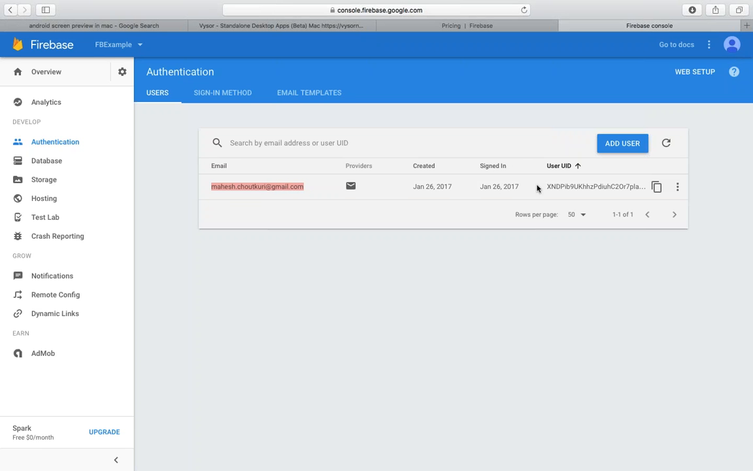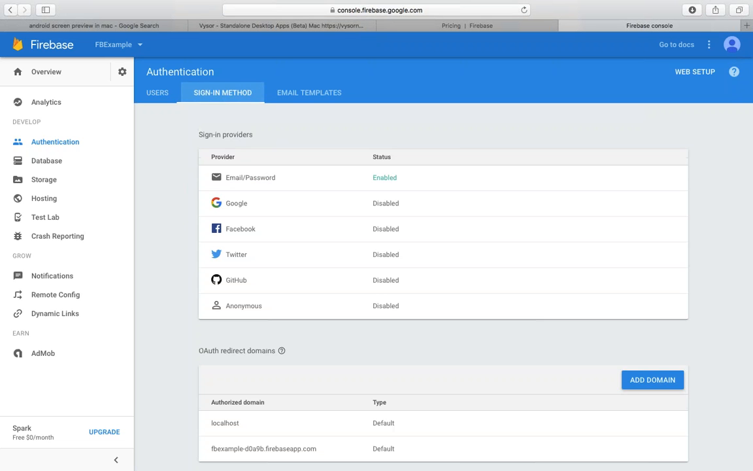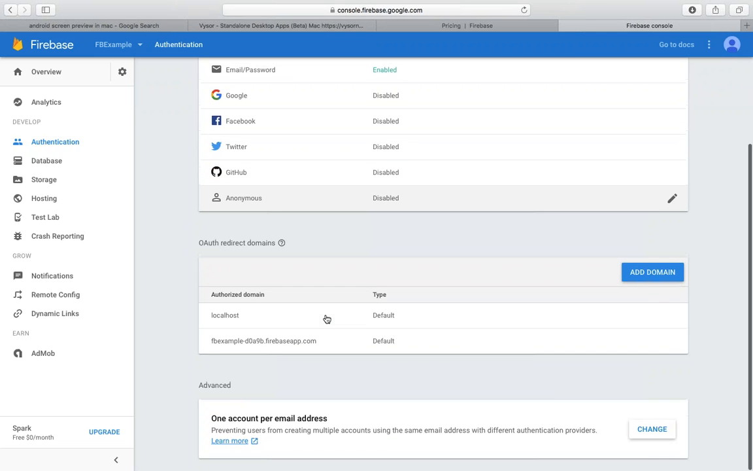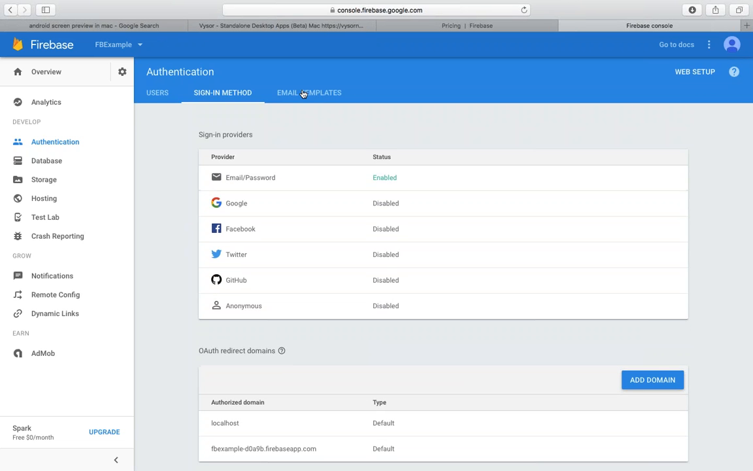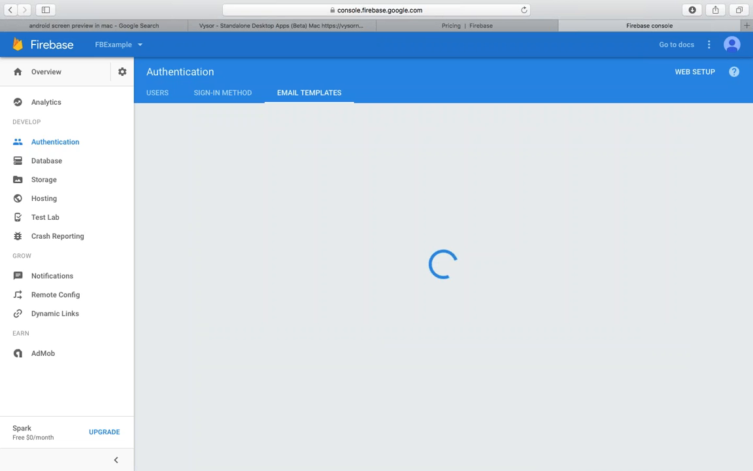You cannot see the user's password. We can only see the user's email address. And if you want to enhance more, for example, select this sign in method option, and next, the email template. There are a few options there.